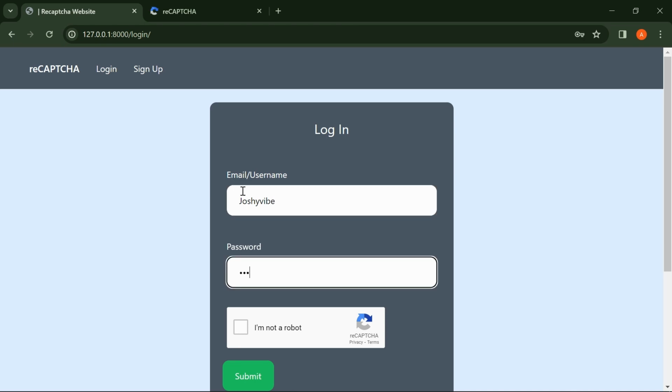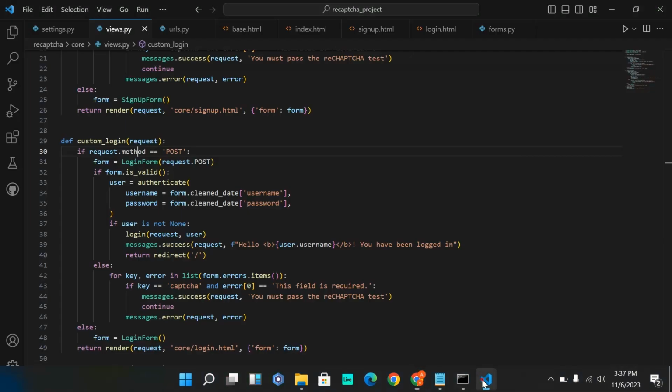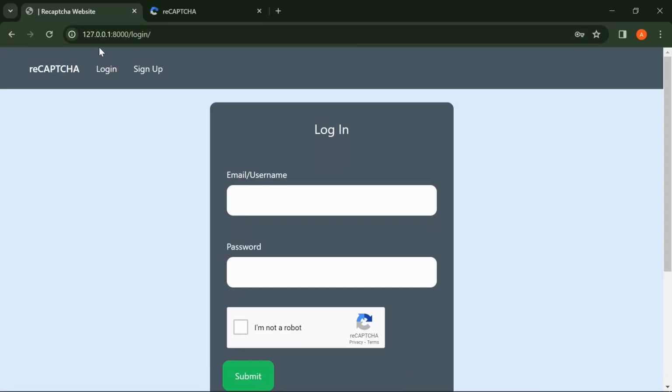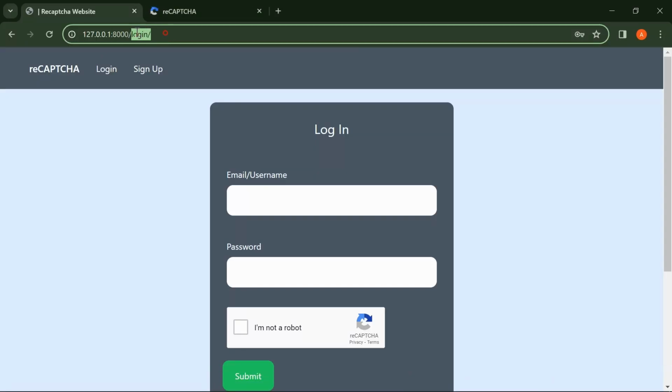Joshyvibe, then let's log in. Tick the Recaptcha, submit. Let's see. Okay, our login is not working. Something is definitely wrong. So let's see if there is. Let's go back. Let me try and go to the admin.